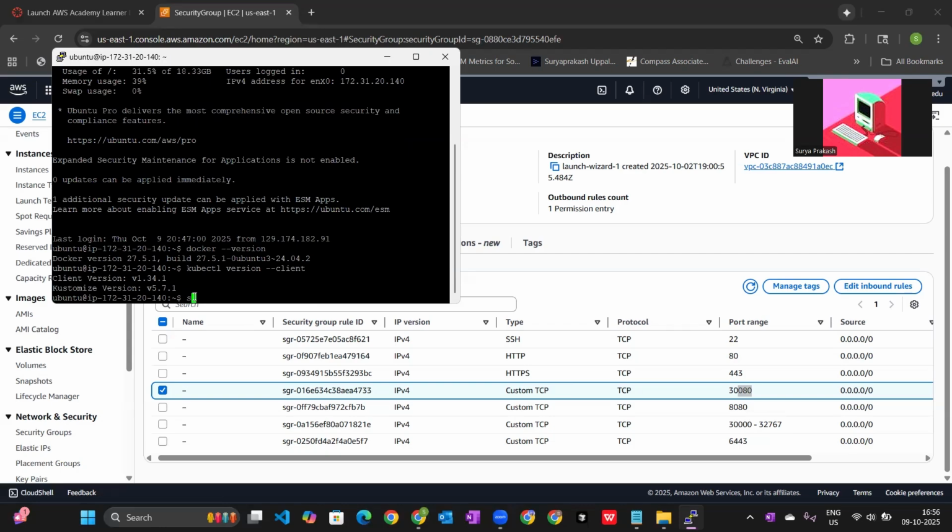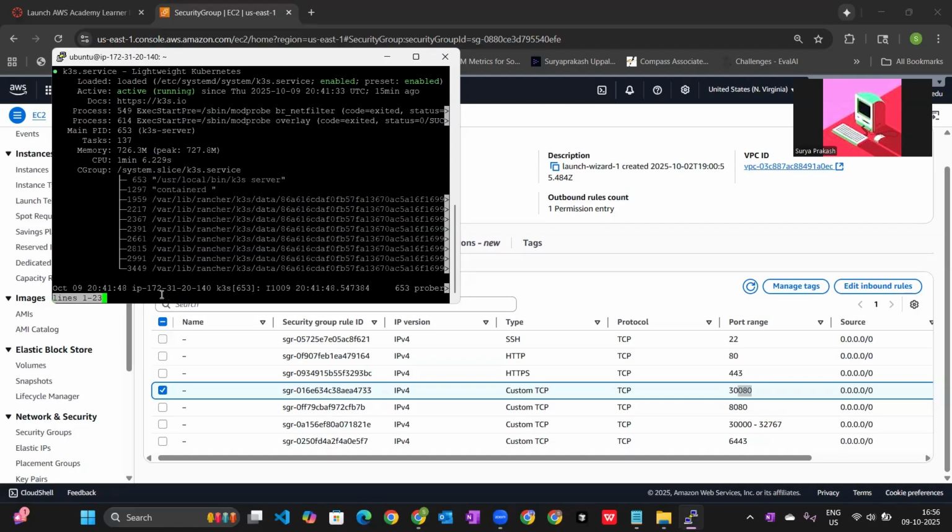And we'll also check that K3s, the lightweight Kubernetes distribution, is active and running. For that, we need to type the command sudo systemctl status k3s. Here you can see the K3s services that are listed, which are active and running.